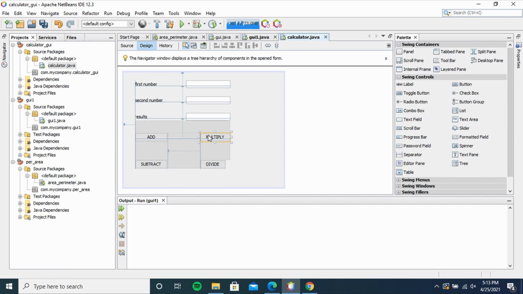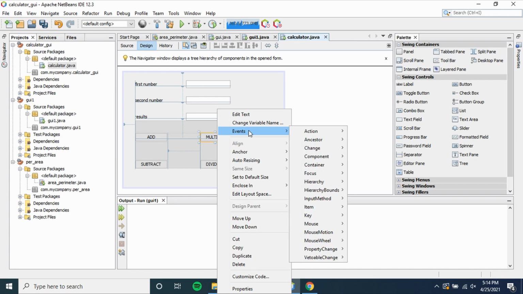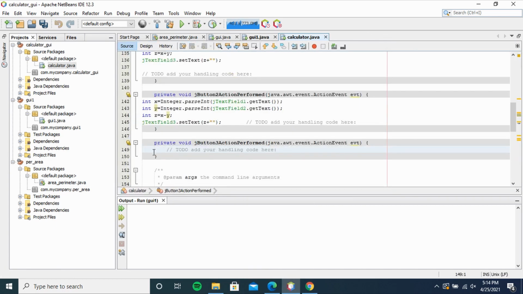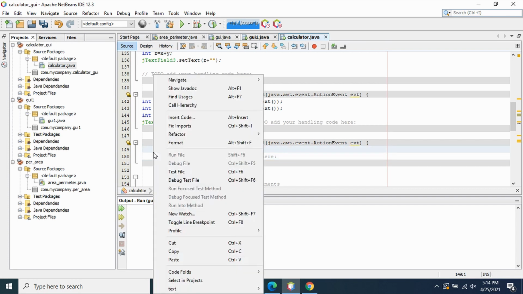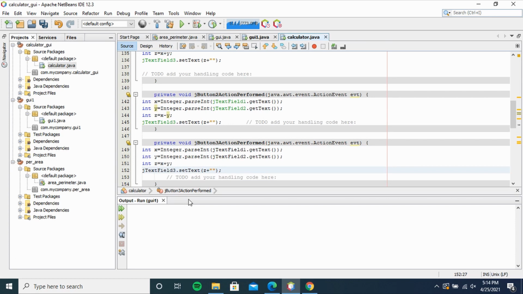We go to multiply, right click, events, action performed. Then I'm going to paste the codes here too. I'm going to change the sign here to multiplication. Like that. So we go to the next one.